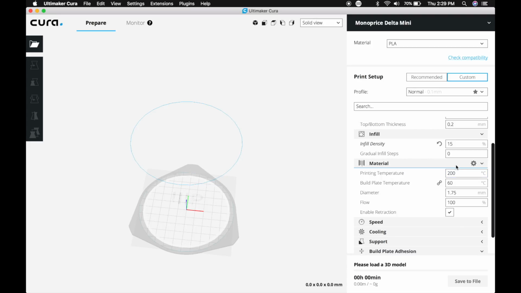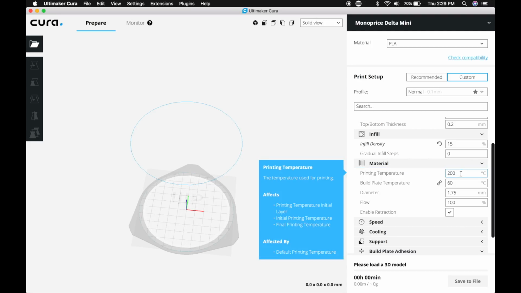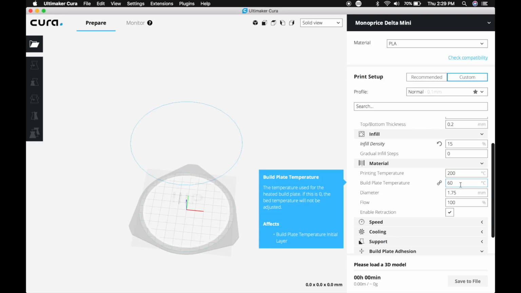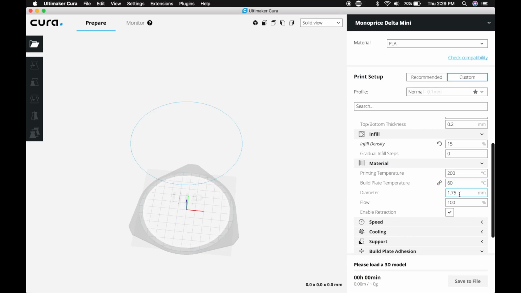When it comes to material, assuming you're using PLA, which is the easiest material to print with, keeping the printing temperature at 200 degrees usually gives you nice results. Keeping the build plate at 60 usually also gives good adhesion. The diameter for standard PLA is 1.75, the flow should be 100, and you do want to enable retraction to avoid stringing and all that nastiness.